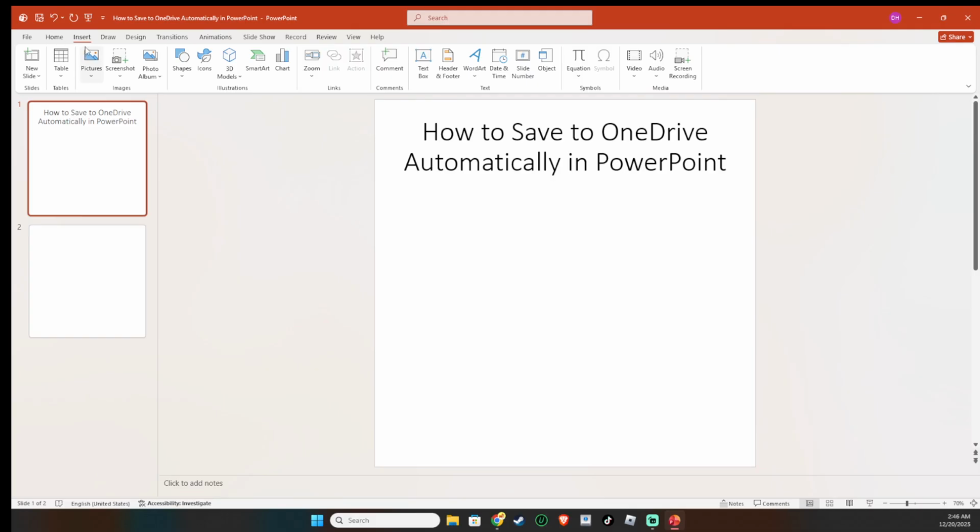Look at the top left corner of the PowerPoint window and confirm that autosave is turned on. If it's off, click the toggle to turn it on. Autosave only works when your file is stored in OneDrive or SharePoint, so seeing it enabled is a good sign that everything is set up correctly.